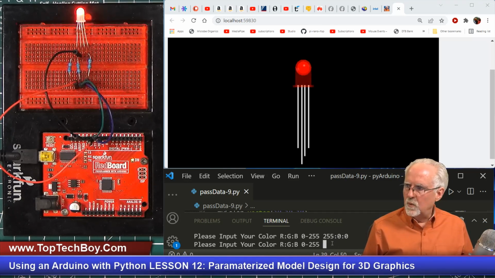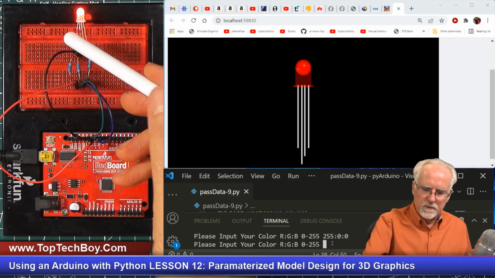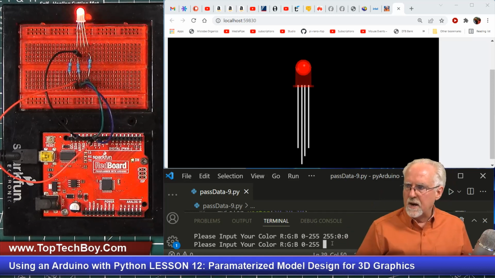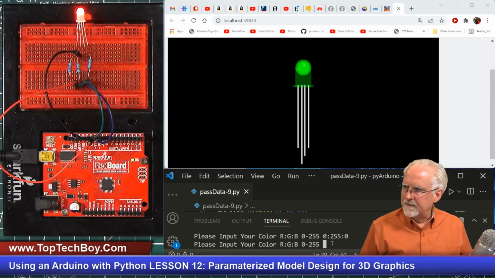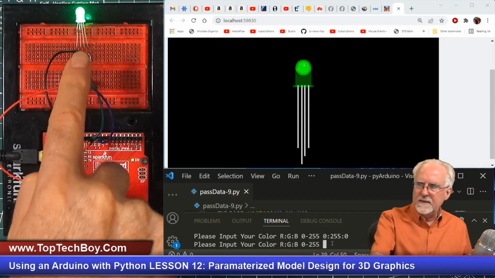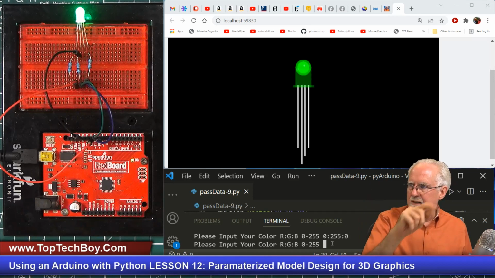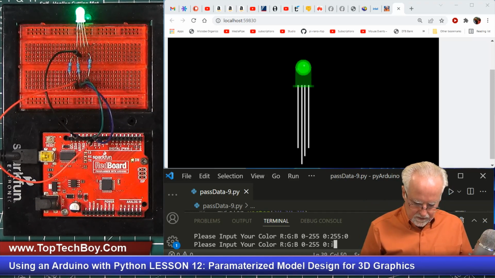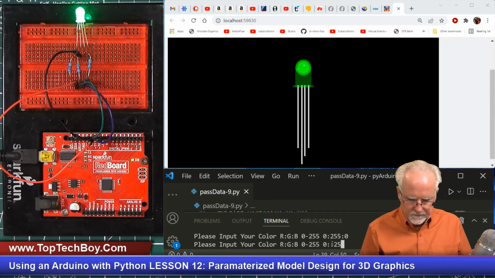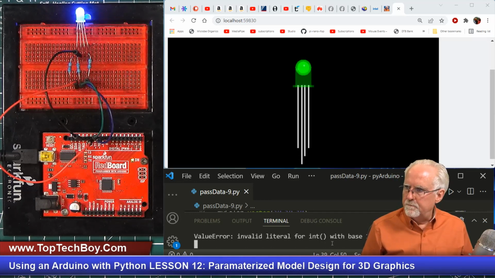Okay, well, what if we just went 255, 0, 0? All right, we have bright red in the real world, bright red in the virtual world. Do you see that? Now let's go 0, 255, 0. And boom, green in the real world, green in the virtual world. Let's go blue. That's 0, 0, 255. And then boom. Ah, what happened?